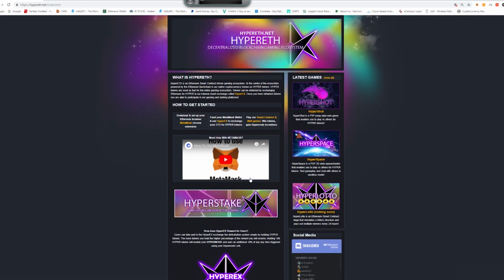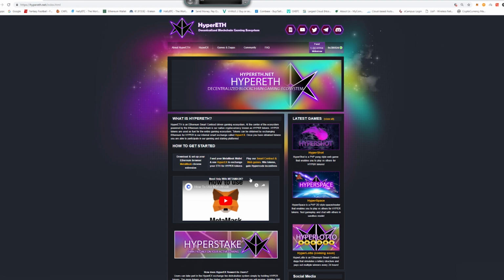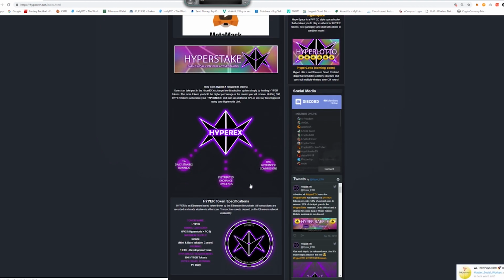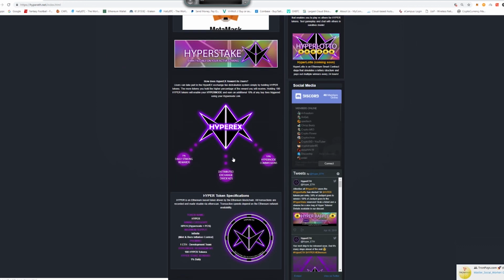So this is the overall. It's a platform that has an exchange as well as staking as well as games. Let's get into some of the specific details. As you purchase Hypereth tokens, and I'll go into this a little more later, the more tokens you hold, the more dividends you get from buys and sells on the exchange itself. You can also create what they call a hyperstake, and you'll get 1% on what you're staking of your tokens. We'll go into that in just a minute as well.